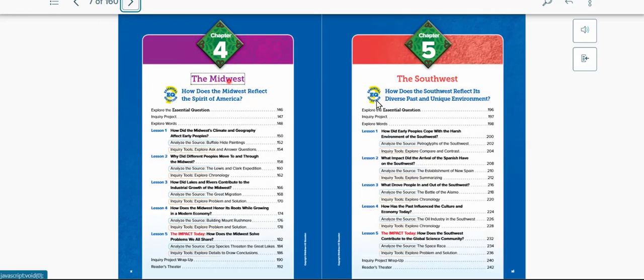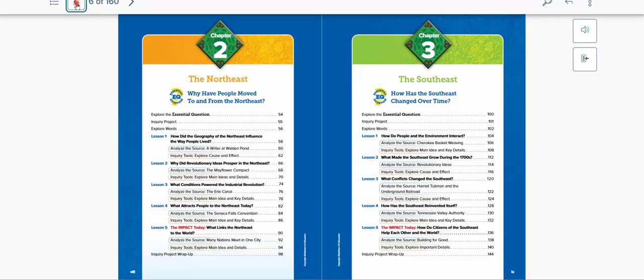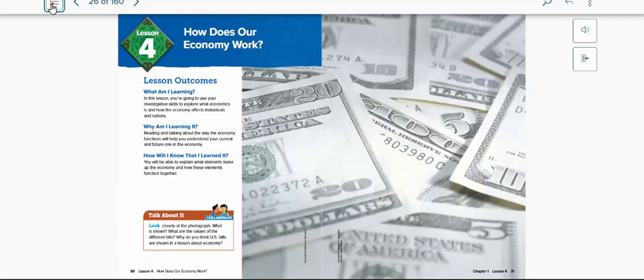Then we have the Midwest, the Southwest, and these are the essential questions that I was talking about earlier. And then last but not least, our last chapter is the West. These are the different skills and features we're going to go over as we go through each chapter. But I wanted to go over it and make sure that you know exactly what I mean when I say the different regions. So let's go back to our page. We were on page 6. Oopsie.